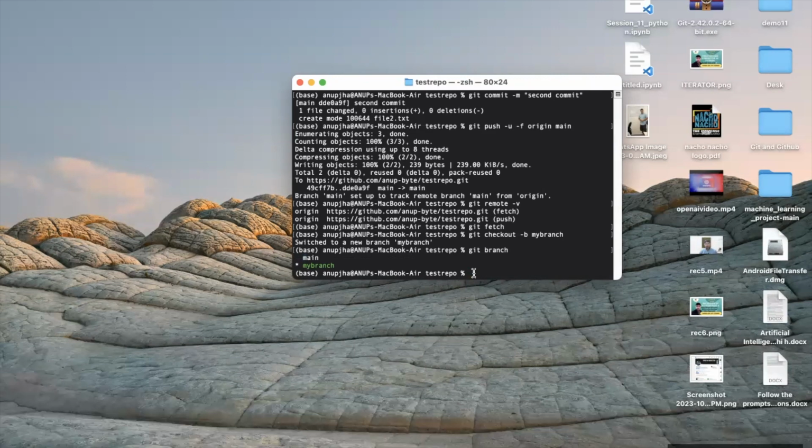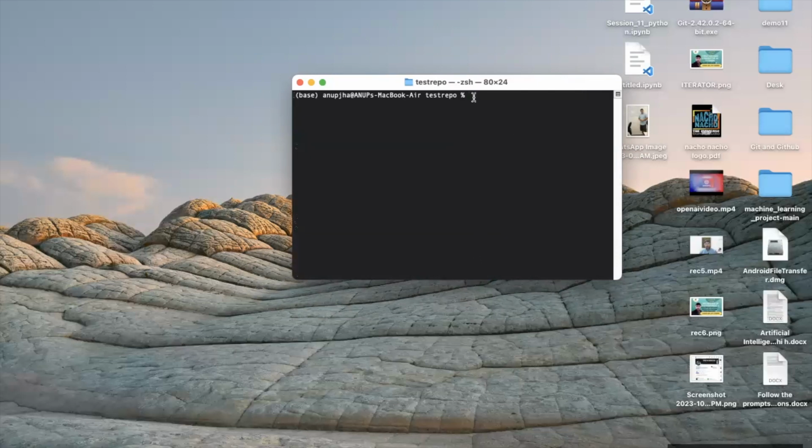I have created a my branch locally. Now I have to push this my branch to the GitHub repository. For that, what I will do? Let me clear this so that you can see it here. For that, I have to do git push -u -f origin my branch. What it means?